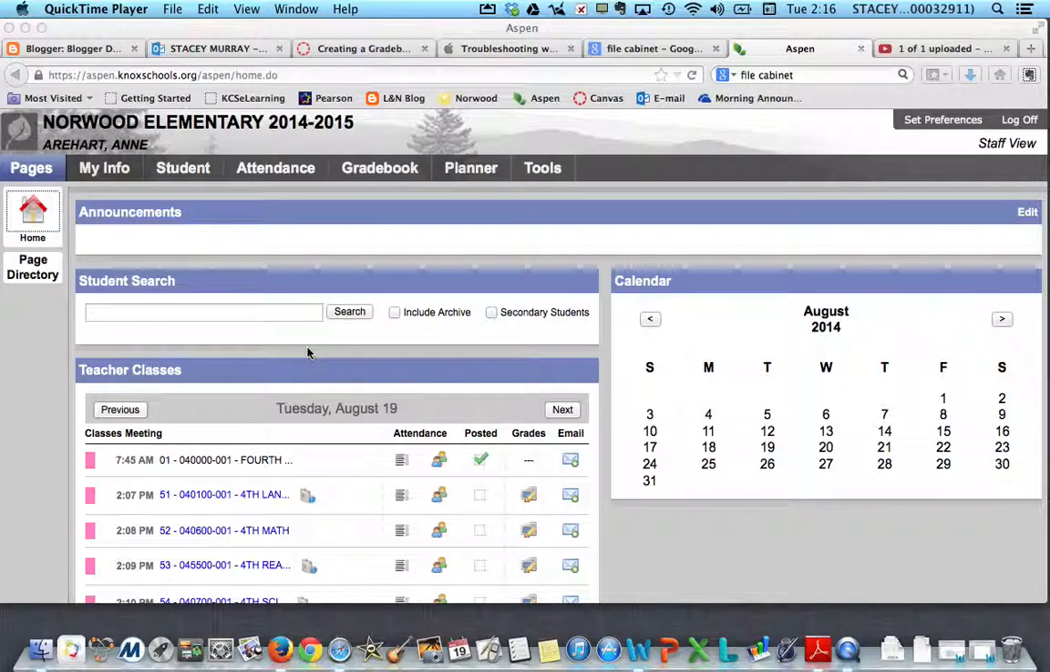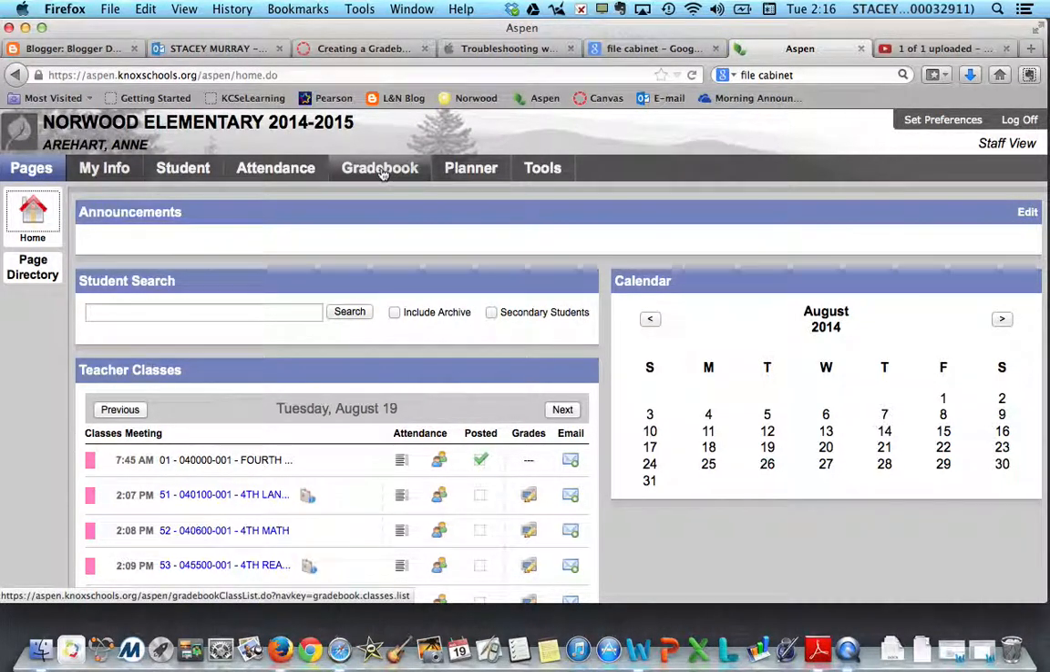Show you how to create an assignment because we've already created our first category. And remember what I said, you have to have a category before you can create an assignment. So I'm going to go back to my gradebook on the top menu bar.